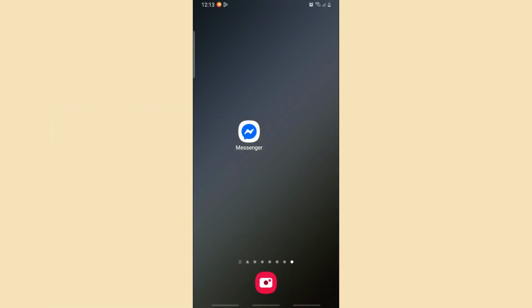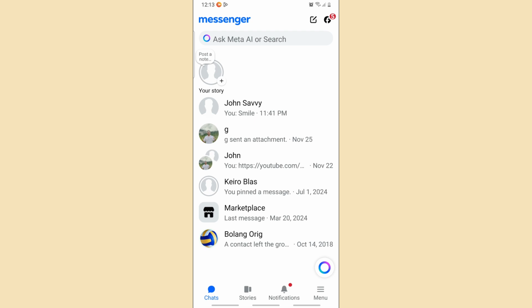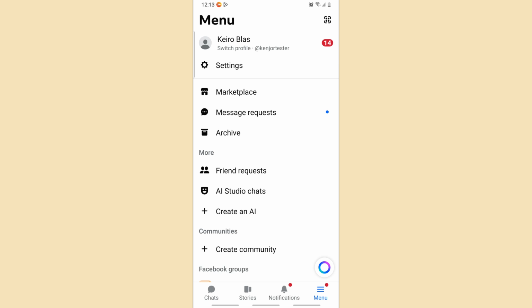So to do this process, first you could just simply go ahead and open up the Messenger application on your device. Now, once you are here, select the menu icon on the bottom right corner of the screen. Now, here you will have an option over here, settings. So go ahead and select that.